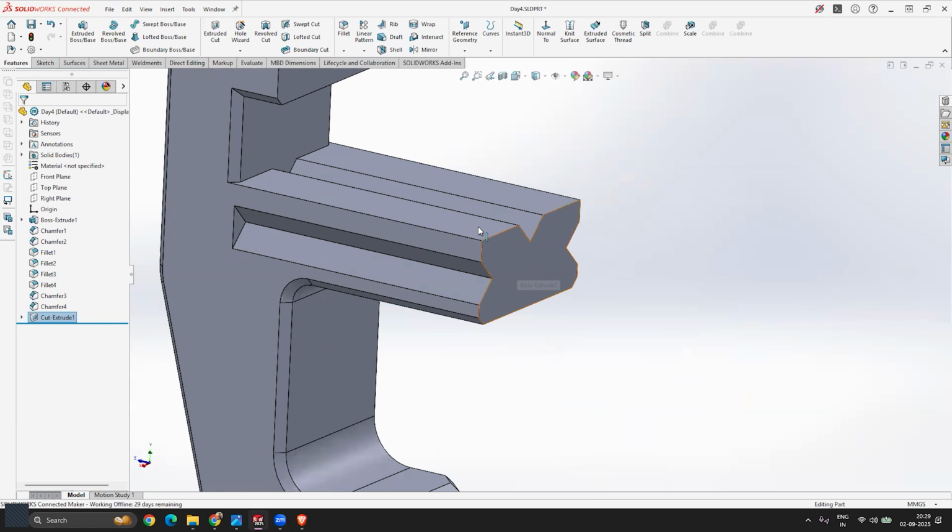Now we also want these edges to be filleted, right? So we'll again, not filleted, sorry, chamfered.